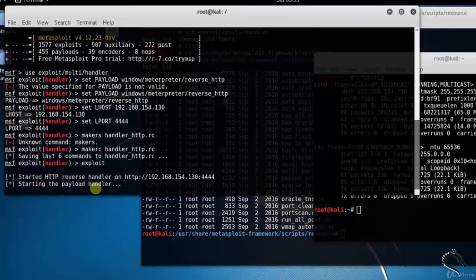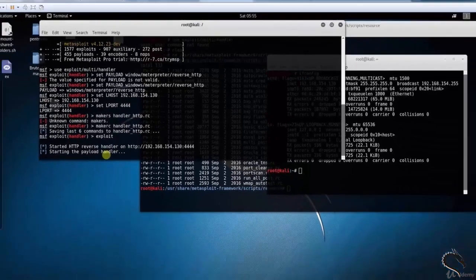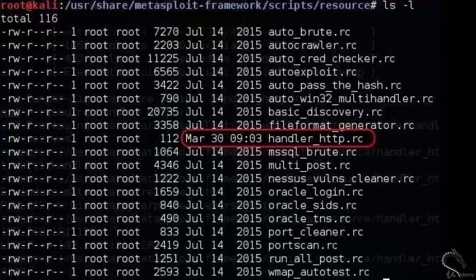Now let's check whether it was saved or not. If we go back to the location where scripts are stored, we can see that our new script handler_http.rc is now stored with other Metasploit prepackaged scripts. So that's it in this video on creating resource script files. Thank you for watching this video.